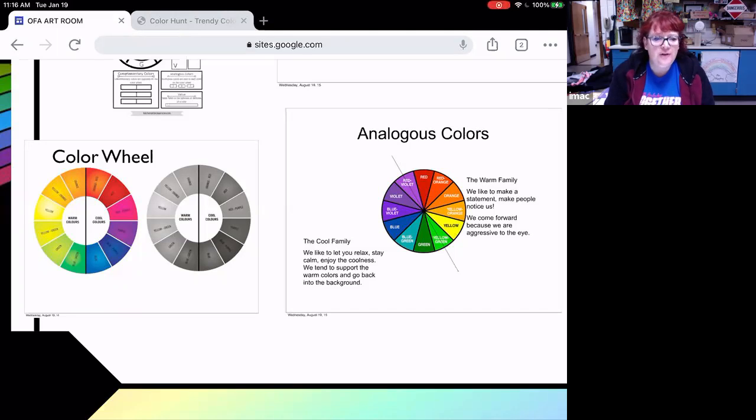You remember when you're little and you learn your letters and you hear the vowels. What are the vowels? A, E, I, O, U, and sometimes Y. We have rules for everything, and then sometimes rules are bent, pushed, broken. That's true with stuff in art too. So I like the descriptions over here: the cool family, the warm family.